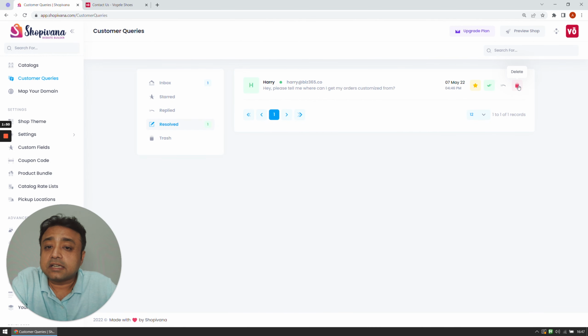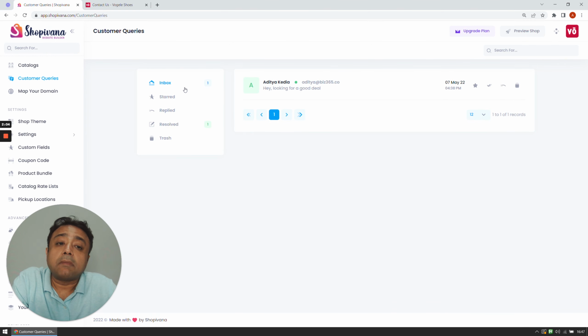And if you want to delete a message, you can always delete a message. Any message that you delete will always keep appearing here in your trash so that you can always restore a message from here if you want it back. And that's how easy it is so that you can manage your customer queries from one place. Thank you.